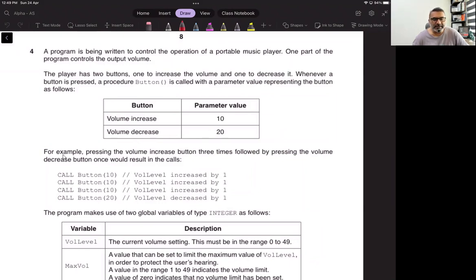For example, pressing the volume increase button 3 times followed by pressing the volume decrease button once would result in this: call button with 10, call button with 10, call button with 10, call button with 20. Volume level decreased by 1. So parameter value 10 will tell that we need to increase the sound. Parameter value 20 will tell that we want to decrease the sound.